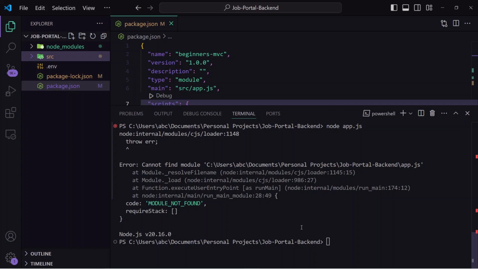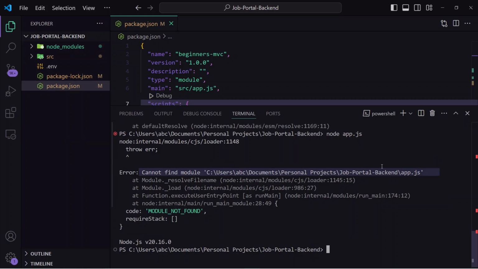In today's video, I will try to solve this error: cannot find module app.js. So here you can see I am trying to run this command, node app.js, but I am getting this error that my Node.js is not able to find this app.js.